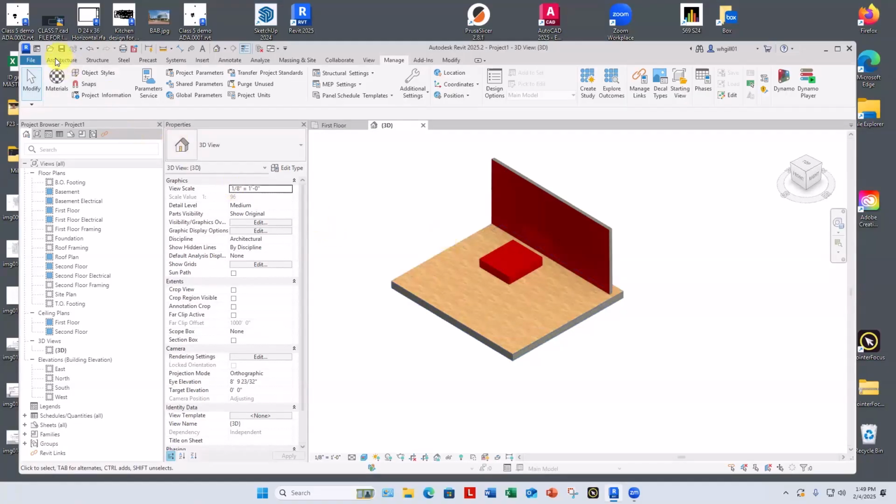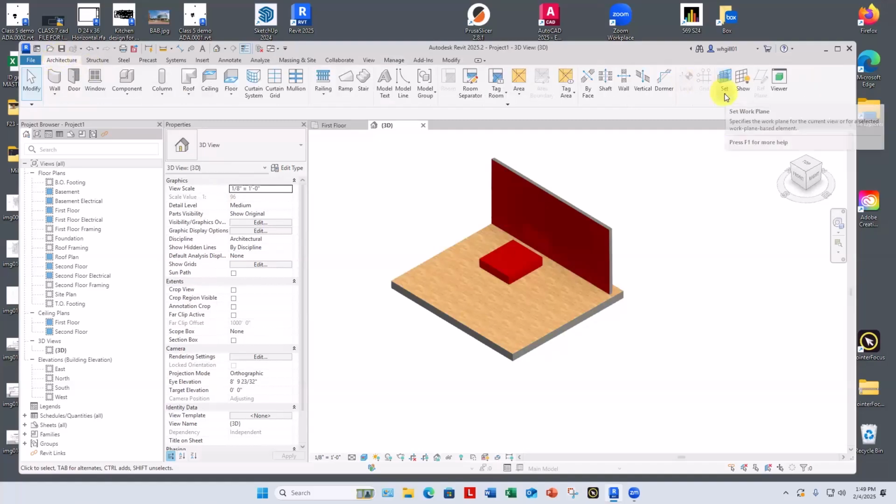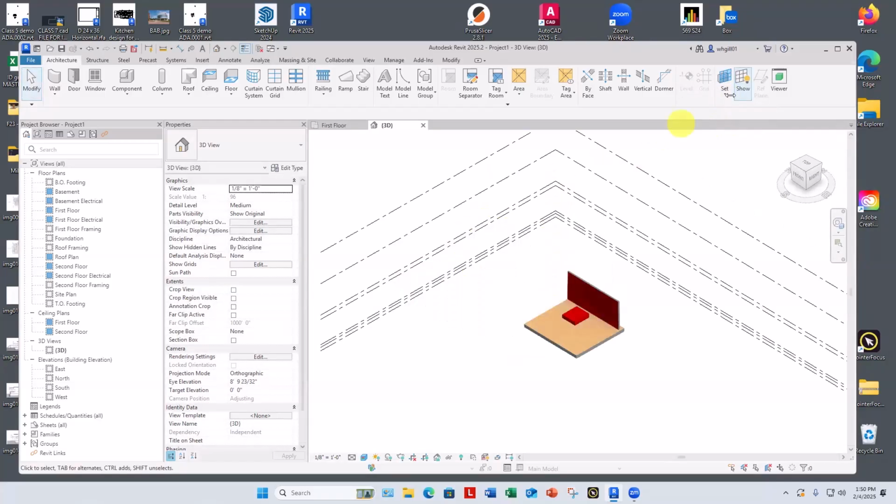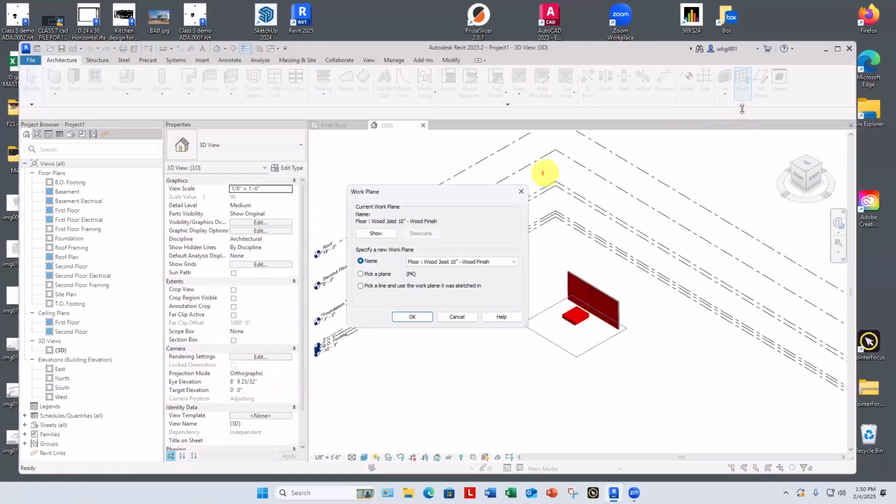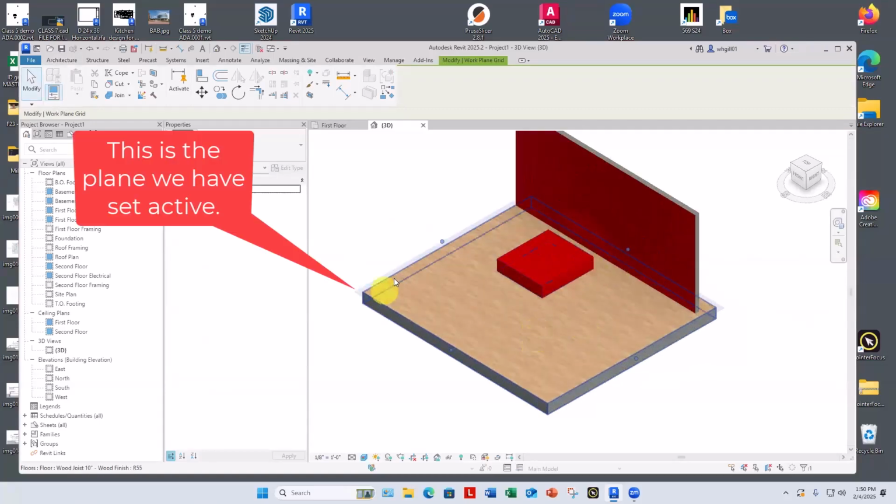So it's pretty easy. We can do this a couple of different ways. Architecture, set the work plane, pick a plane. If we pick set work plane, we could say pick the first floor level, so that where we're drawing in this 3D view is the same as if we were drawing in the 2D view. And that will stick with this view until we do something different with it. This way I can draw in 3D and know what I'm getting.